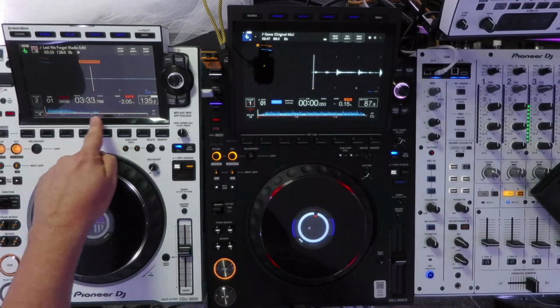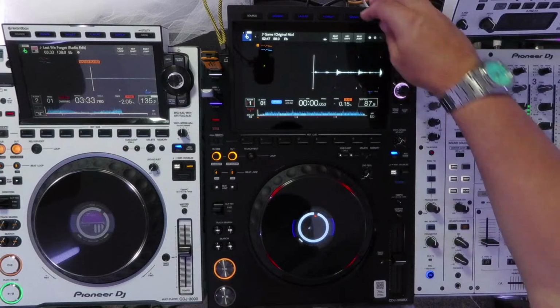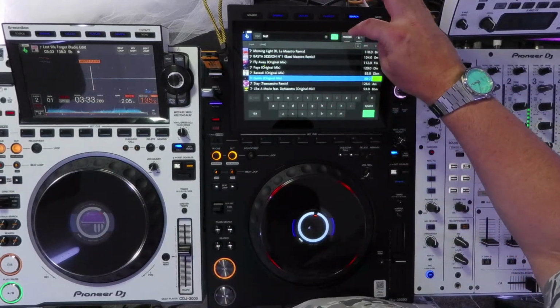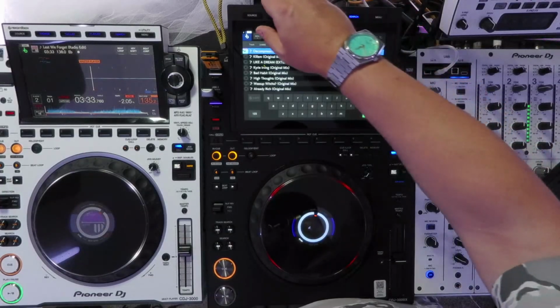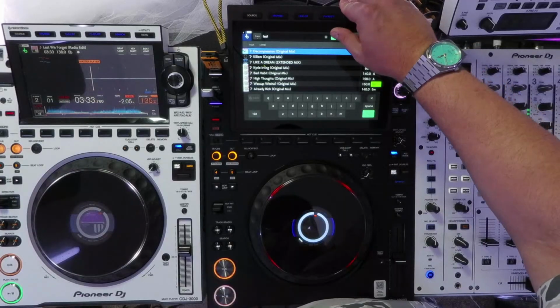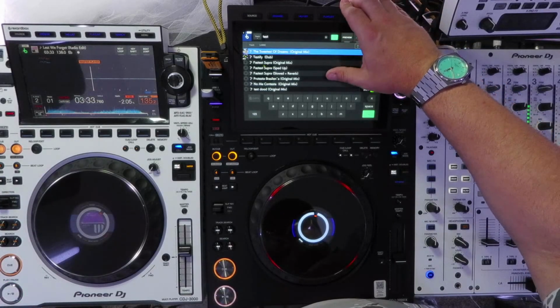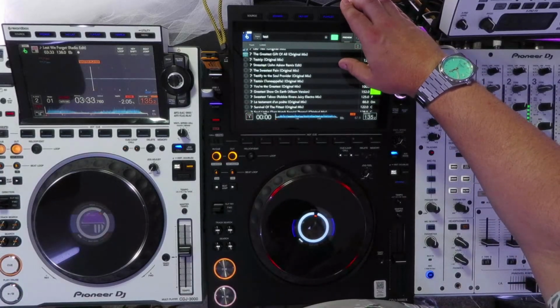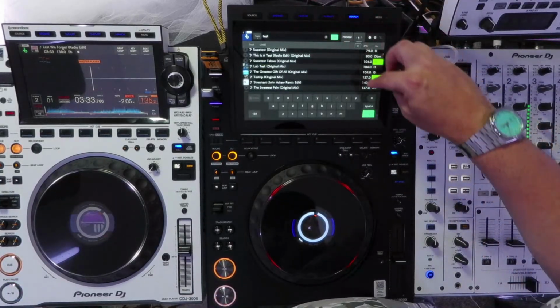And look how long that track's taking to load in. Do the same thing. I'm going to go track. That was called acid test.